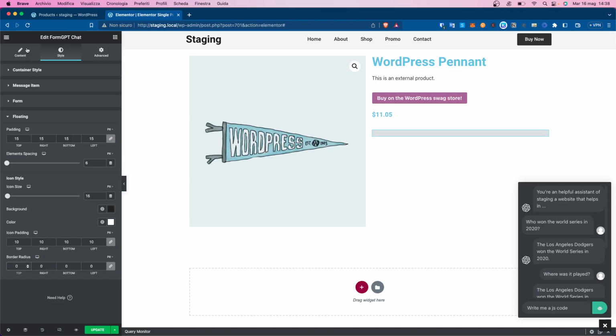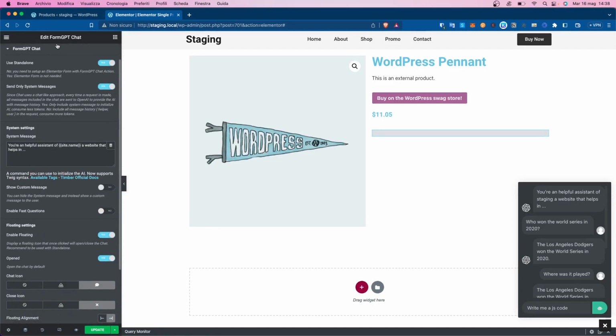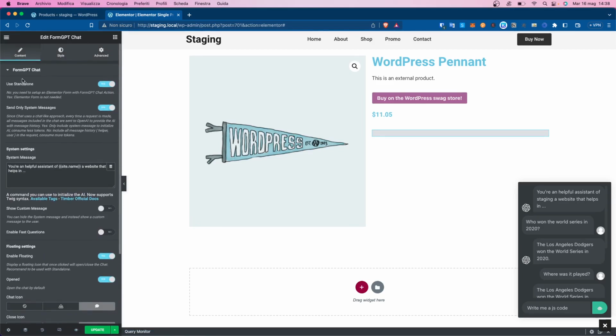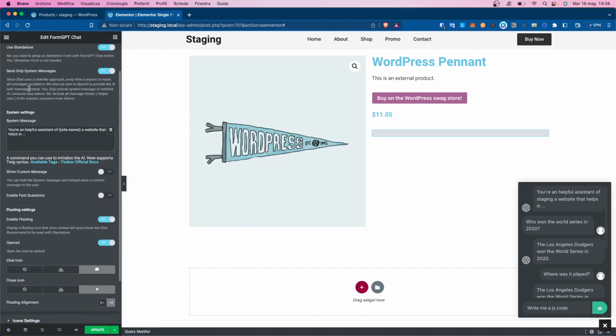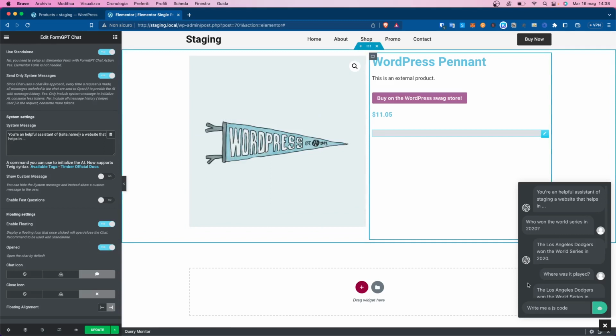Okay, let's go back to the content and set up our model. First of all, I want to use it as a standalone, and it's recommended, if you want to use the floating chat, to use the standalone. It works really well with the form action. You can use it without problem, but since you will have two different elements, you will have the result widget and then you will have the form.